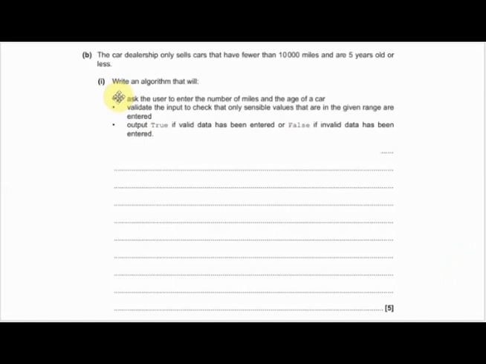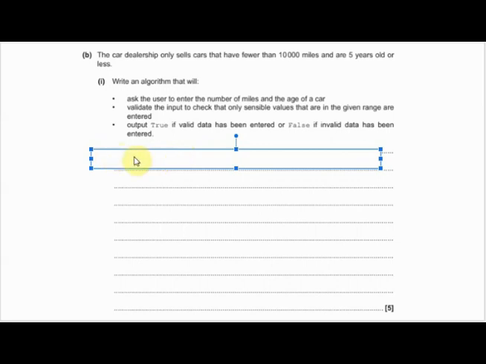Number 1, we've got the first point asking us to get the user to enter some data. Now they've put this in 1 bullet point, but they're asking for the number of miles and the age of the car. So it's very important that these are in 2 separate variables and they need to have meaningful names. So that's the first part. And what I would suggest is, at this stage, you need to be thinking, if it's asking me to do that, as a minimum, that's what I want you to do.